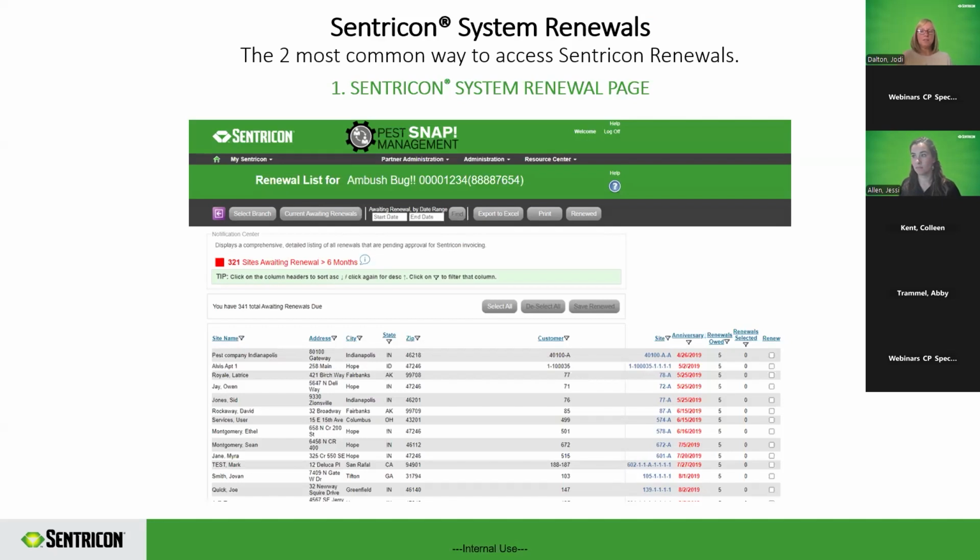On the Sentricon System renewal page, you can find out how many total awaiting renewals are due. And you can also see how many renewals are greater than 6 months past due. And while you're on this page, you can go ahead and check the renewal box for all the sites you plan to add to your communication page. Once you have selected your renewals, click Save Renewed, and the sites will drop off your awaiting renewal list and appear on your communication page.